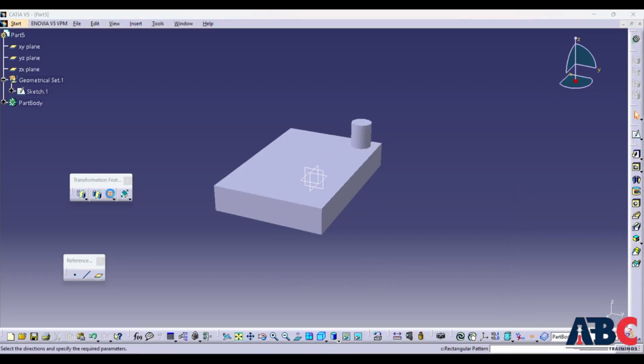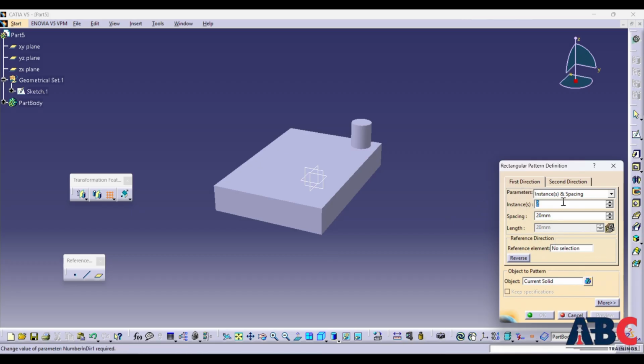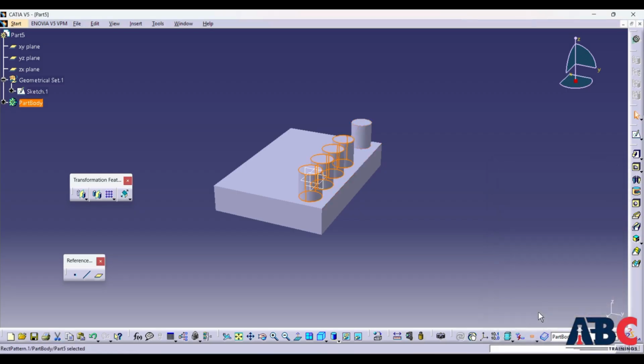Now select rectangular pattern and select the current body as Pad 3 and select the reference. You can see, select this edge and change the direction and increase. You can see this is increasing, and click on preview and OK. This is called a rectangular pattern.